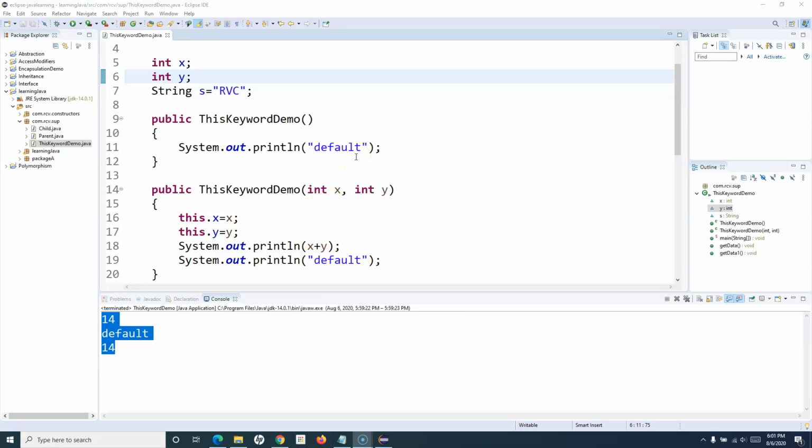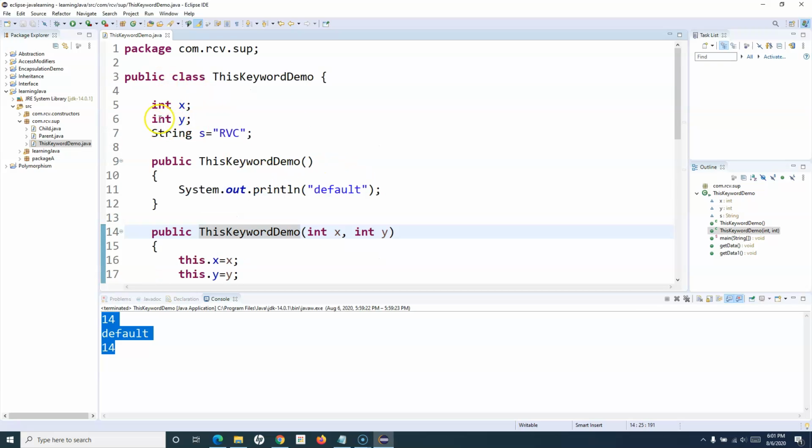So that's all about the this keyword in Java. To reiterate, the this keyword is the reference variable that refers to the current object, and we have seen the this keyword in action in this particular class.